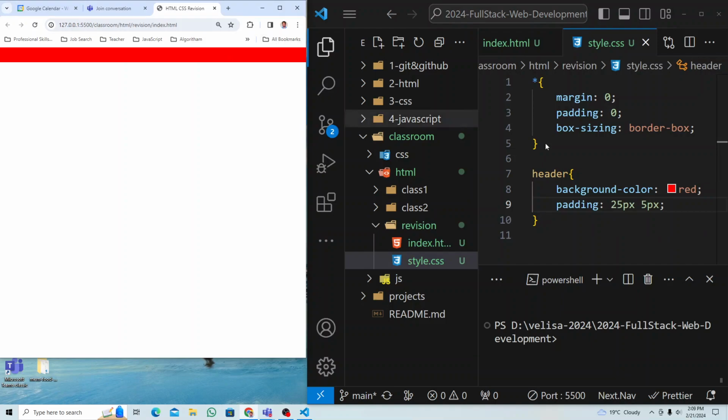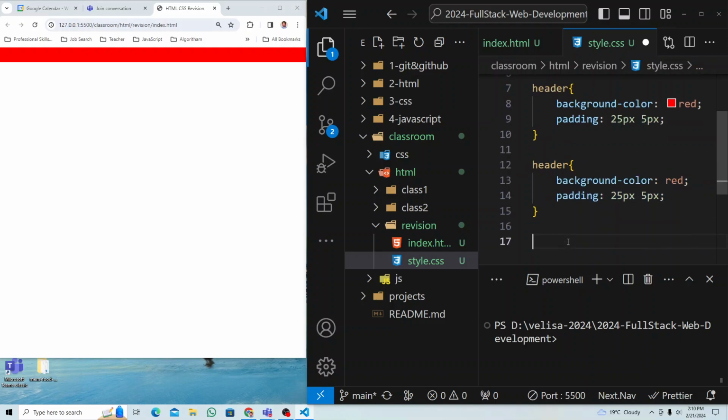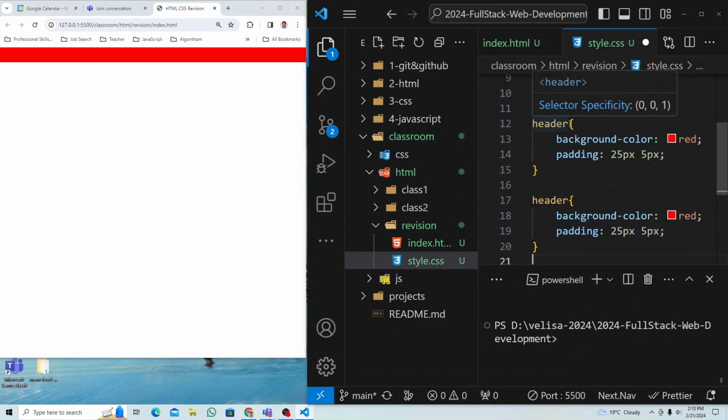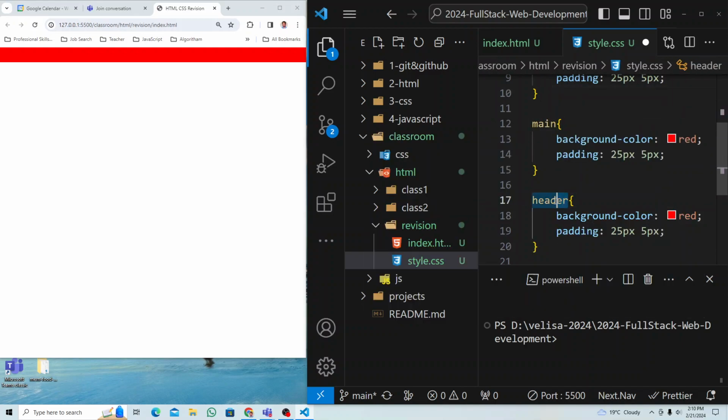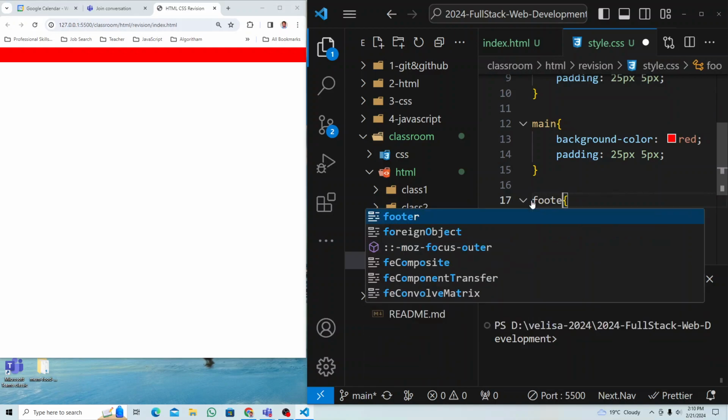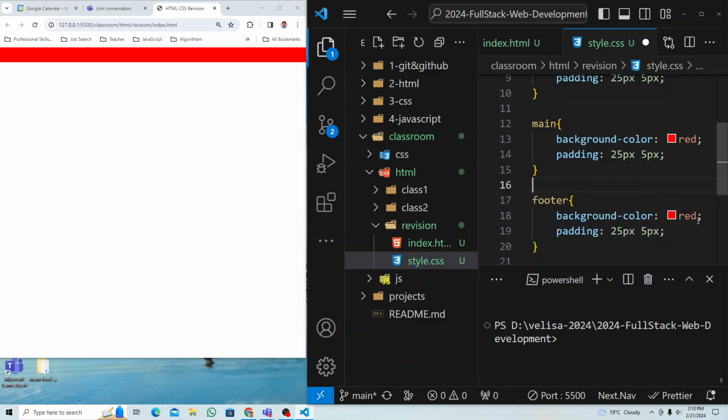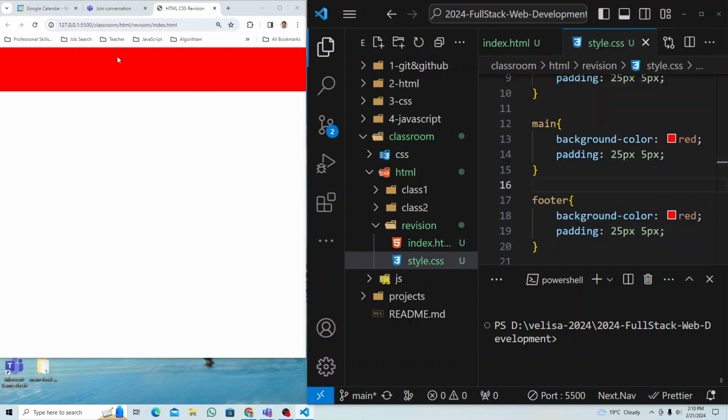So see the header, you know what we have to understand? Every element is a box. If you give some size or some padding inside, padding is what? Inside. And margin is what? Outside. So I can just copy this, the same thing, and put it here for header. Then I can make this main, and I can make this footer. Footer. Okay, save.